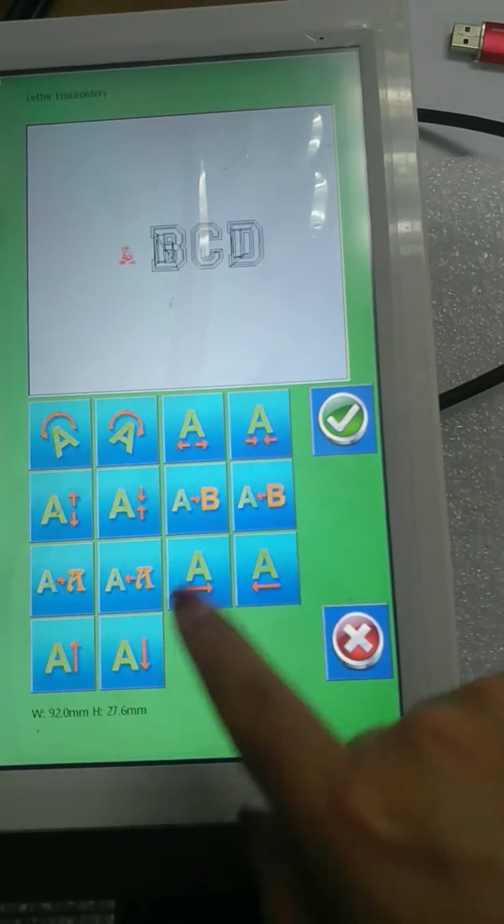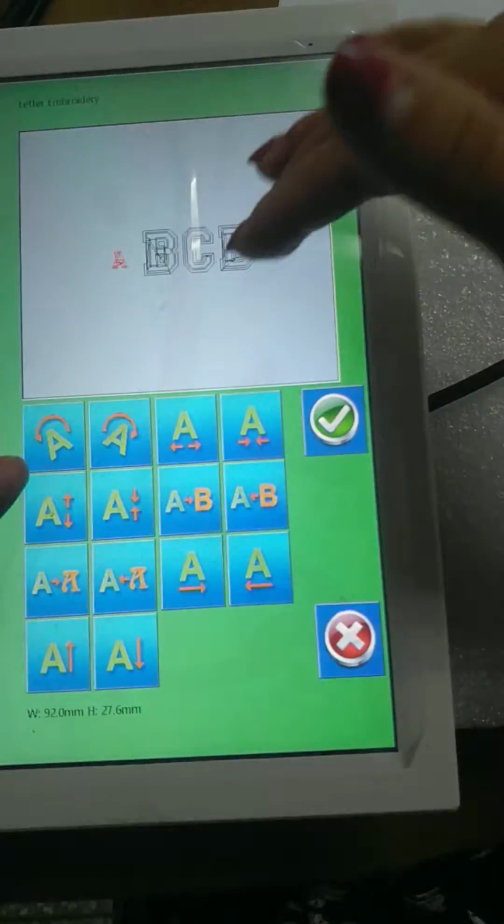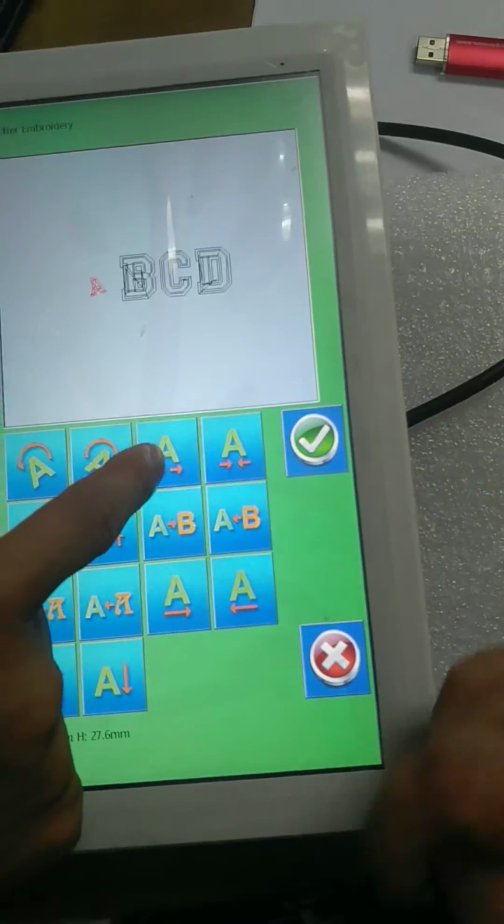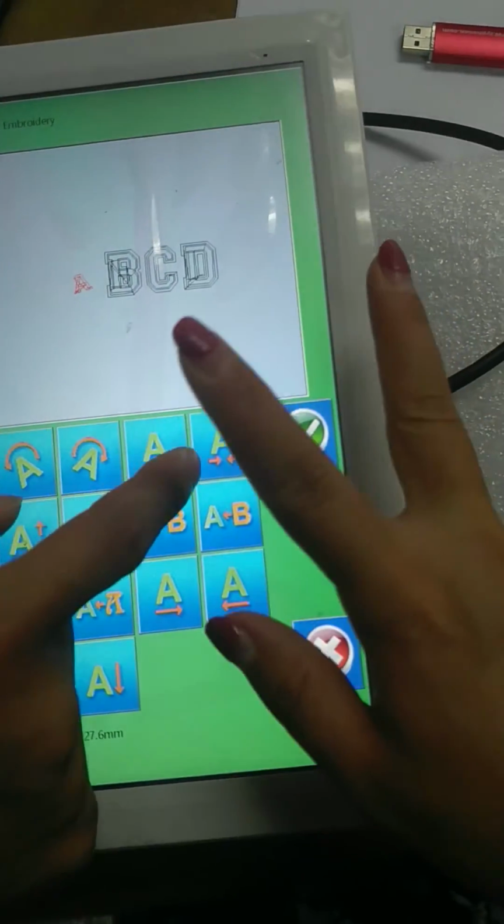There are many buttons. This is for the direction. This is for the white.